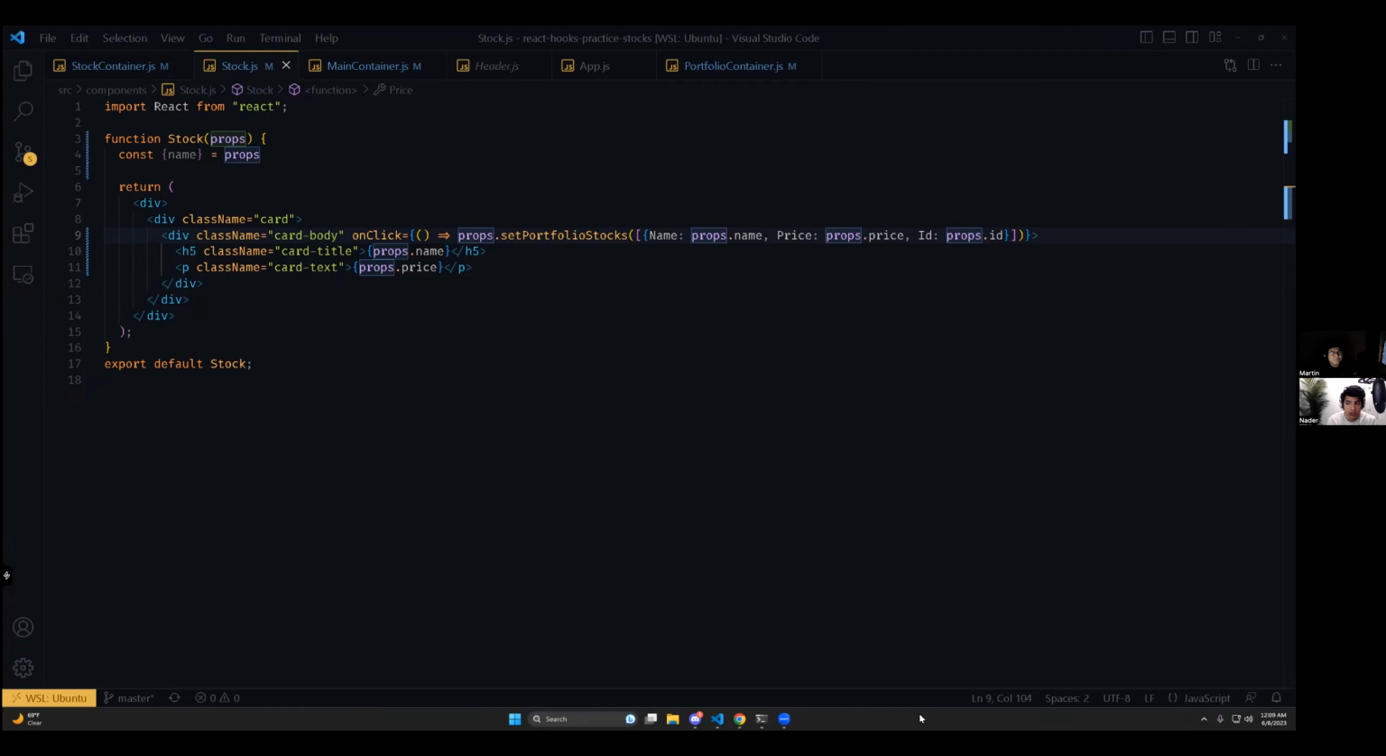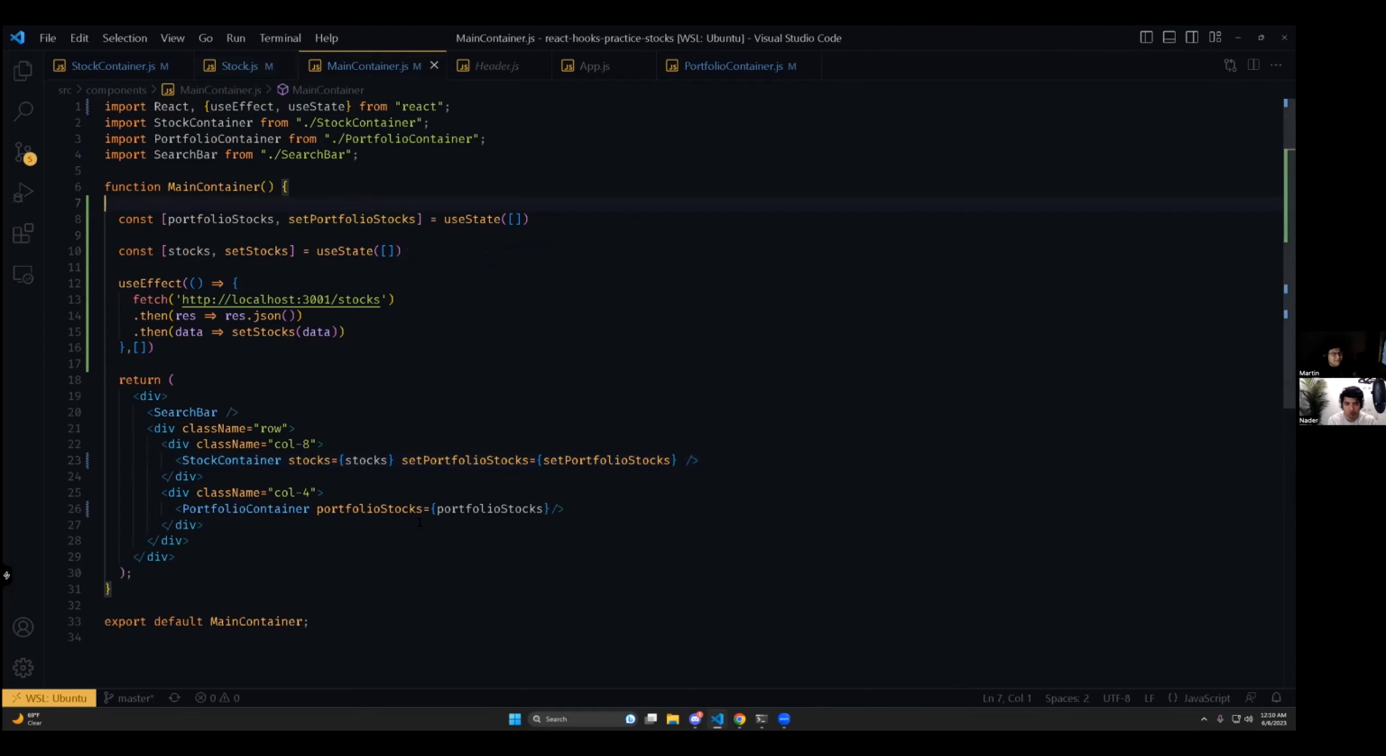Like I said, the biggest problem that I have with it is, whenever it was like, all right, so we're in main container, and in main container we obviously have stock container, but in stock container then we have the stock, and it just becomes so hard and so overwhelming.